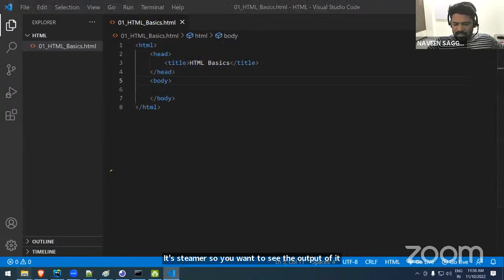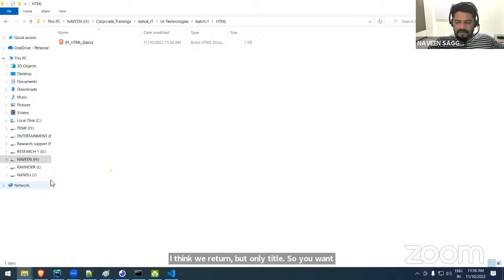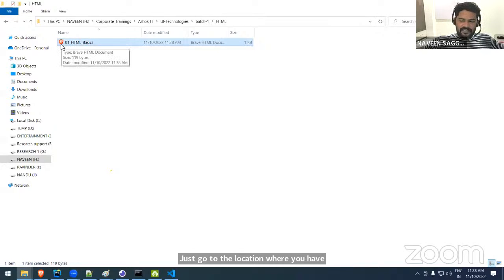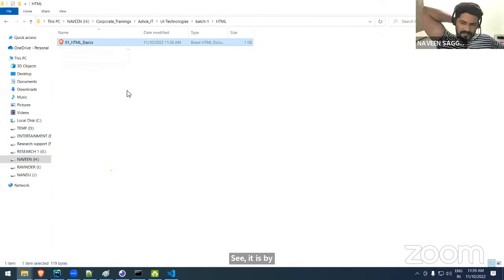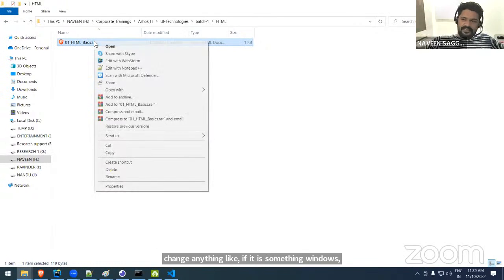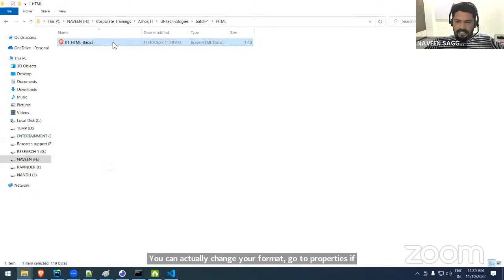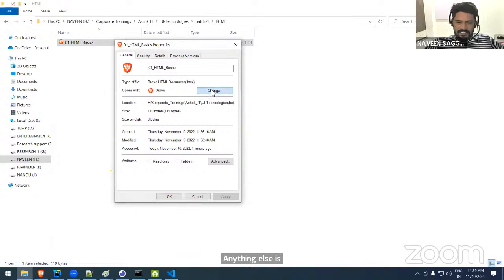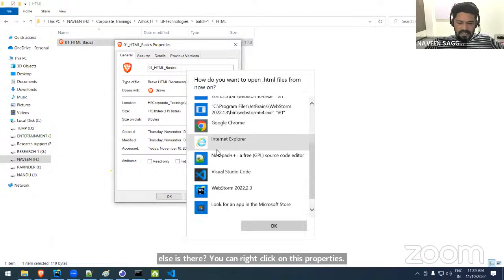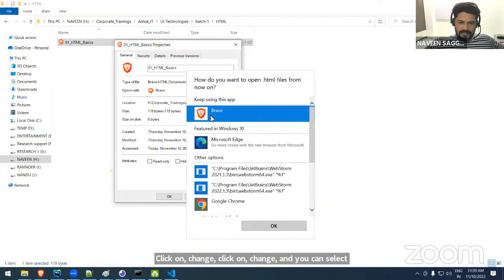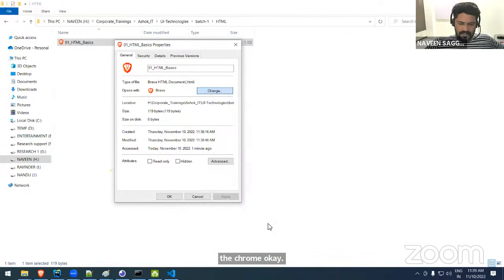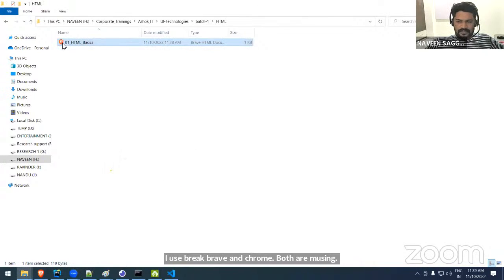To see the output, we can execute HTML on a browser. Just go to the location where you have your workspace. See, it is by default set to Brave. If you want to change it, if it is something like Windows Explorer or Internet Explorer, you can change the format. Go to properties. If it is the Chrome symbol, keep it as it is. Apart from Chrome, if anything else is there, you can right click, go to properties, click on change, and select Chrome. I use Brave and Chrome, both almost the same. Apply and okay, you get the Chrome symbol there.